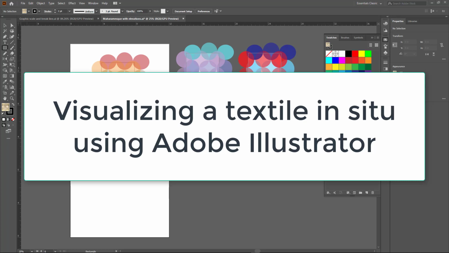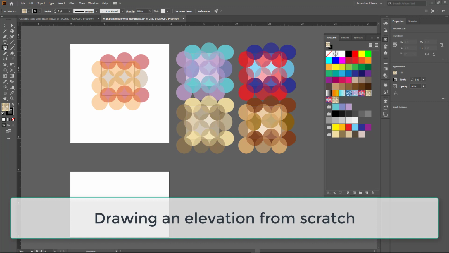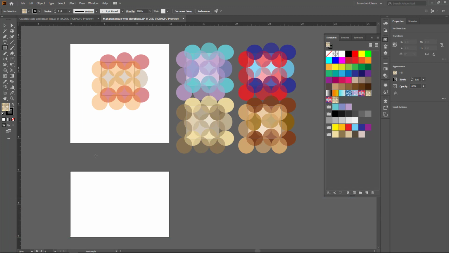So we've created our lovely patterns here in Adobe Illustrator, and we want to take a look at them in a more architectural setting. I'm going to start by drawing an interior elevation. Most interior elevations are rectangles, so I'm going to click on the rectangle tool. But we do have to draw it to scale.